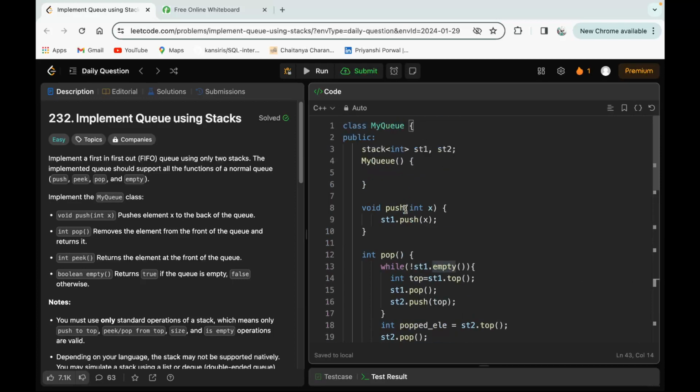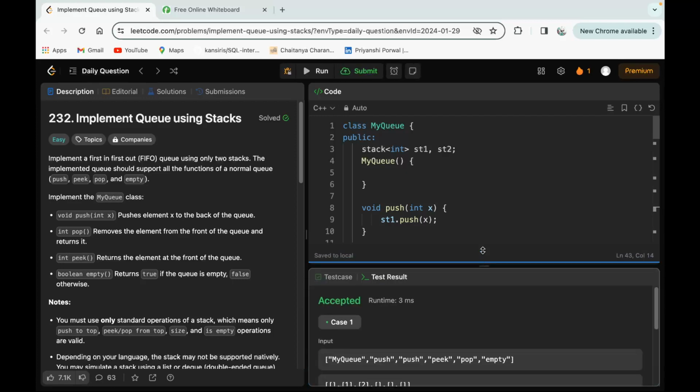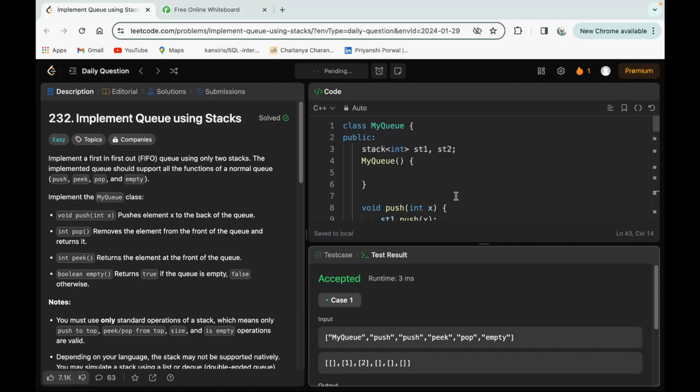So that is it. Let's try to run this. Okay, so it is accepted, right? So that is basically how we have to solve this question.